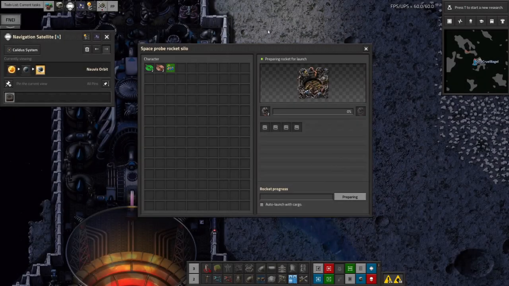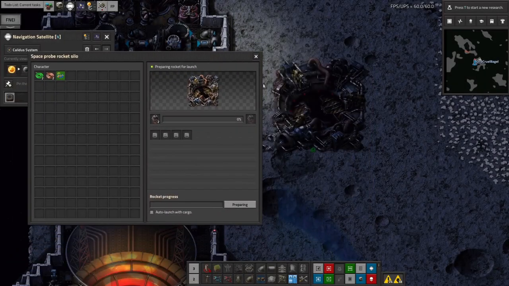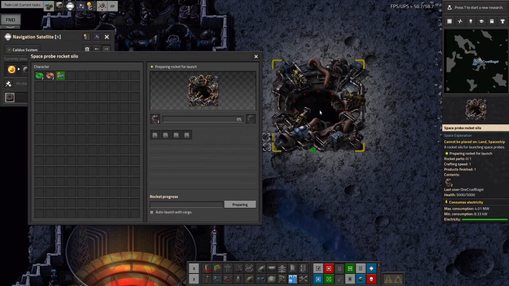Okay, rocket is ready. Rocket is emerging from the ground at the moment, so it's preparing, I guess. That's what it calls the step.